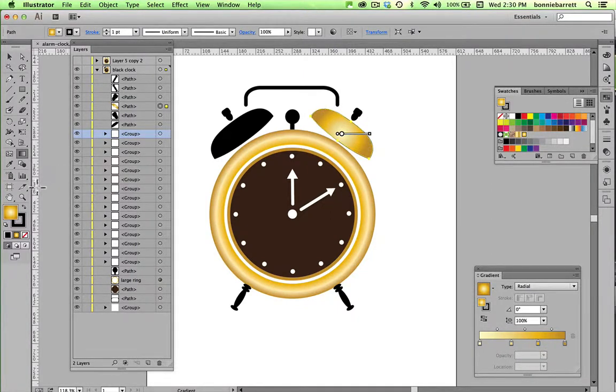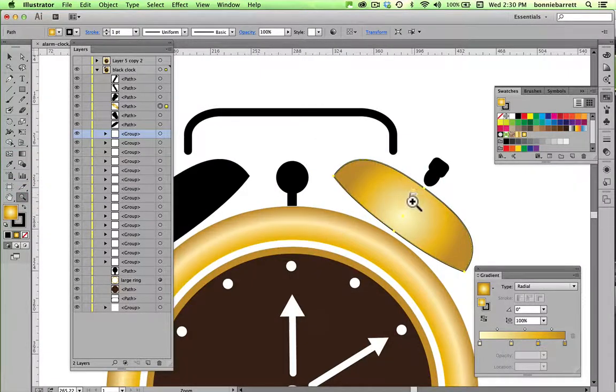With that selected, let's zoom in on that a bit. Notice now that this little gradient slider has come up, and we can access all of the functions of the gradient panel right directly in the artboard. And I can move the center of the gradient around, and I can also move the sliders around. Just edit it any way that I want. Let me get that the way I like it. And that looks pretty good to me.